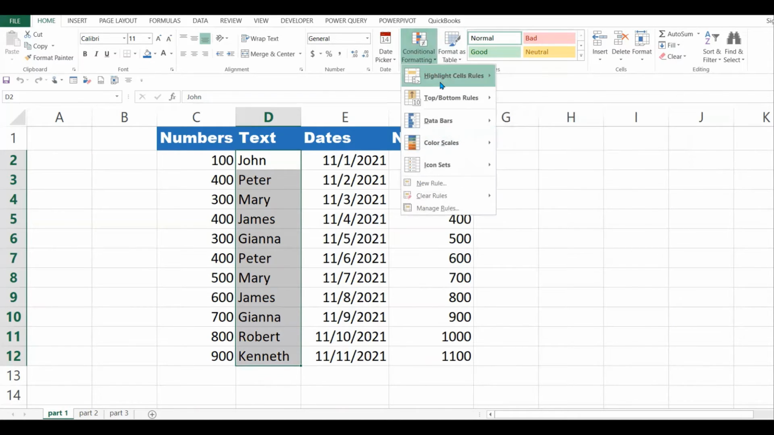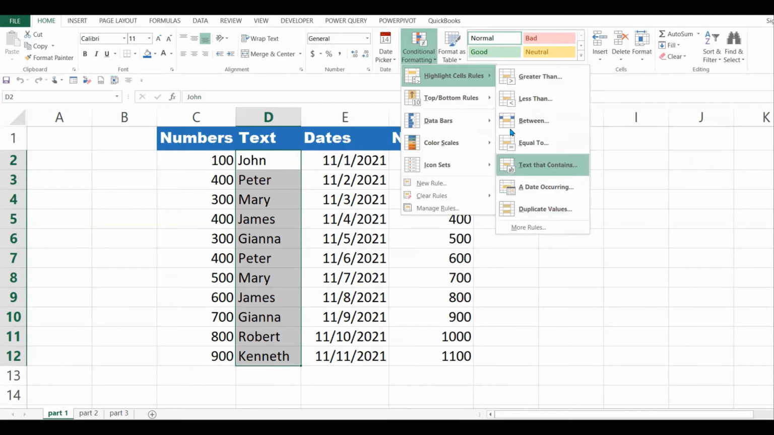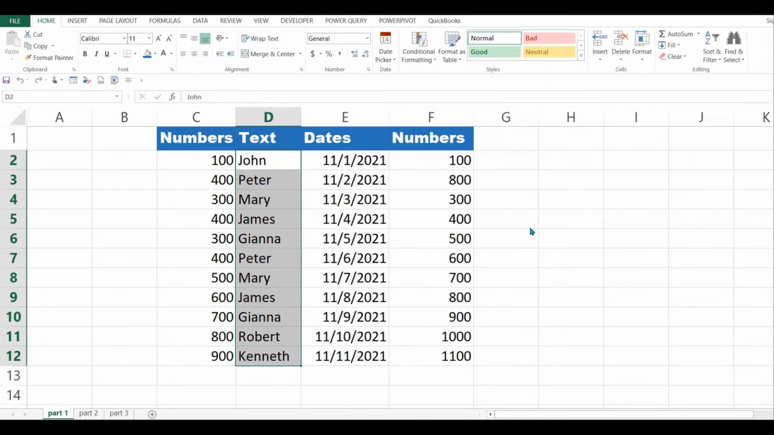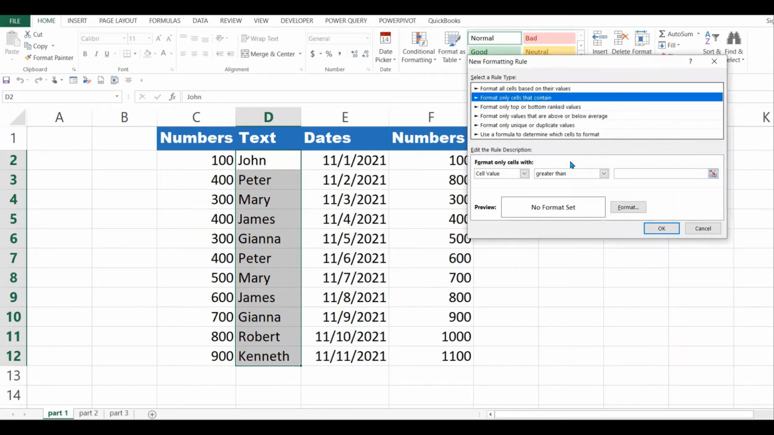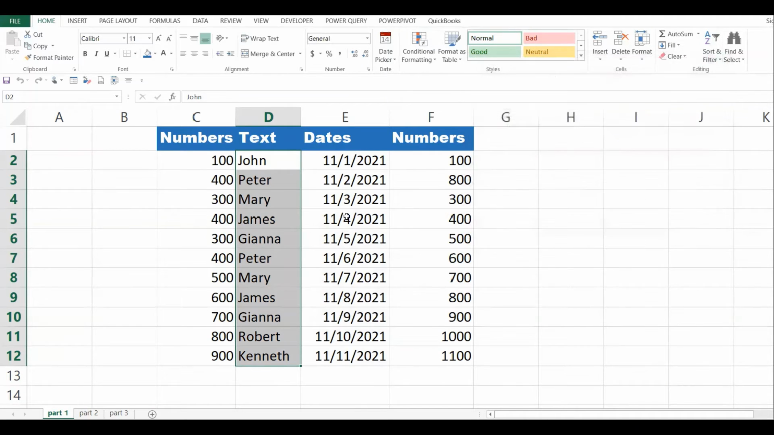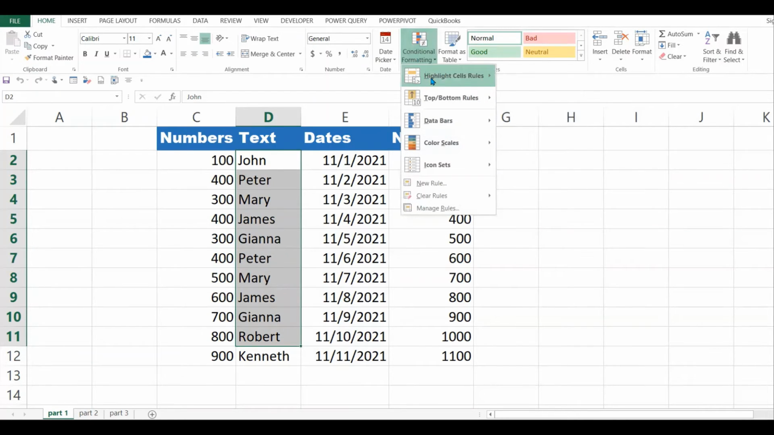Let's see what we have under highlight. Duplicates, we have done all this. There's an option here you can explore for more rules as you wish. So we are done with highlight.